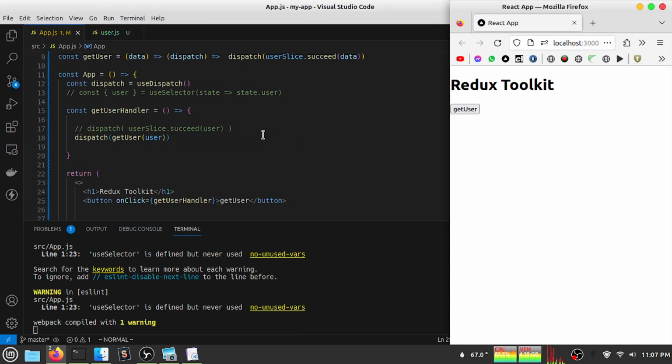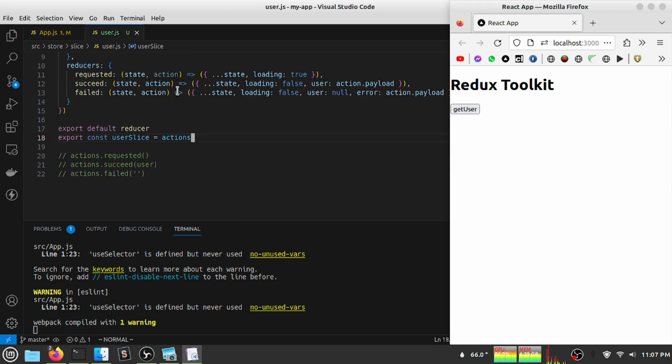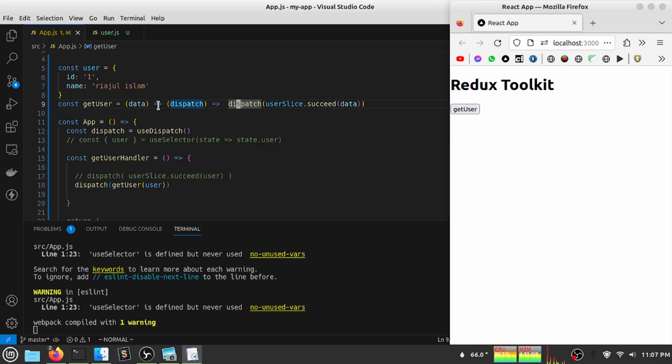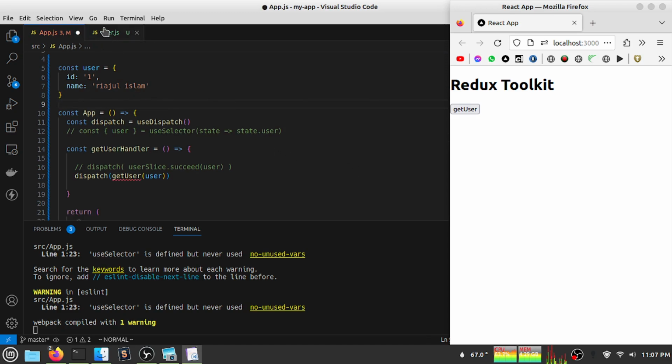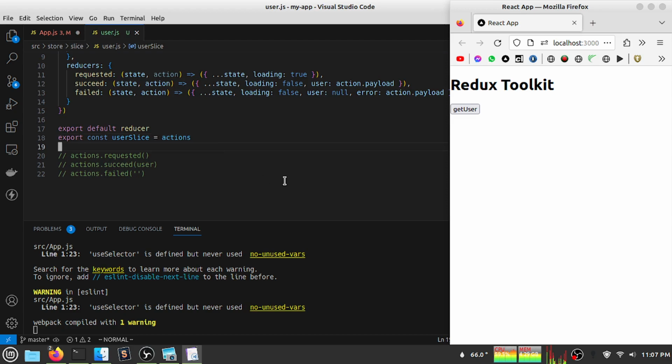Now why am I doing this? Because I want all the store related tasks to be available in the user slice. So I will move this function into my user slice here, and here I have to export it.